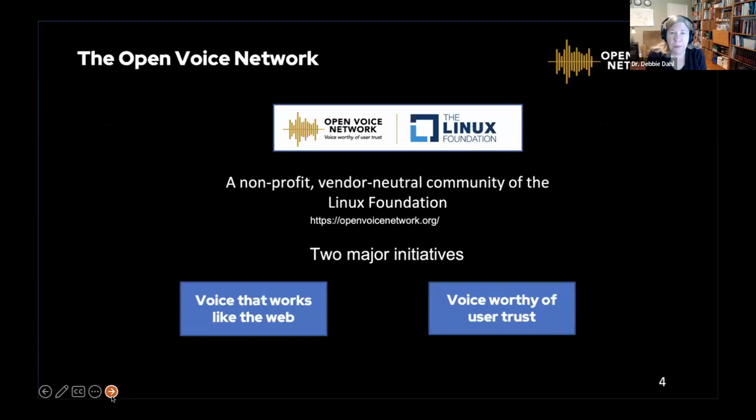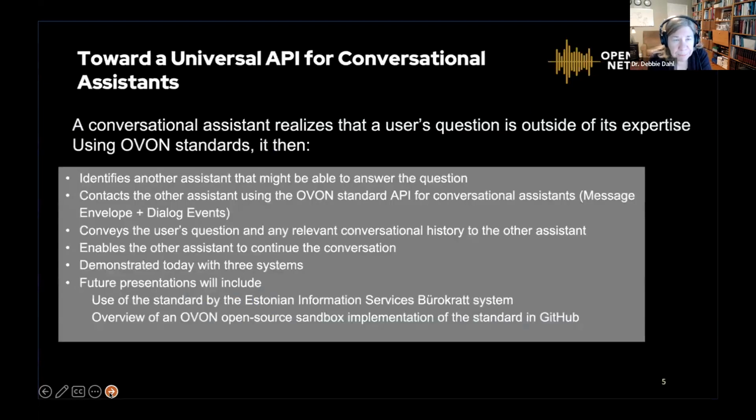The Open Voice Network is a nonprofit vendor-neutral community of the Linux Foundation. We have two major initiatives. One is Voice that Works Like the Web, and the other one is Voice Worthy of User Trust. And today we'll be focusing on our initiative, the progress on Voice that Works Like the Web.